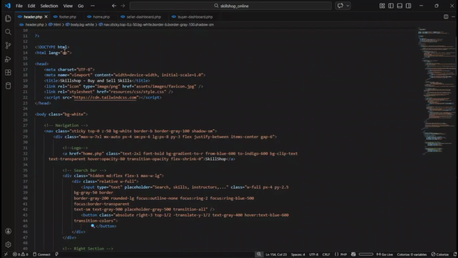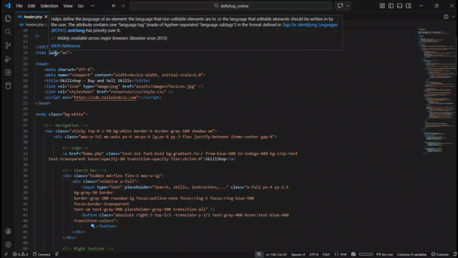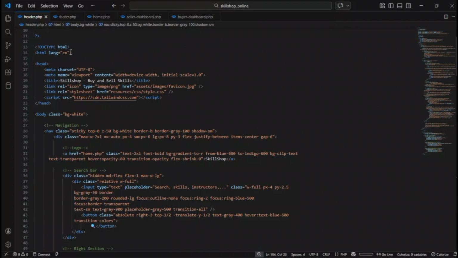And here we have the doctype, which defines the document type and ensures modern browser rendering. And then I have the language, which improves the accessibility and the SEO. And inside the head tag, I have two meta tags. The first one for encoding characters and the second one, which is extremely important for responsive design, which tells the browser to scale the page properly on mobile devices. I have also linked my style.css file and imported the Tailwind CSS via CDN.